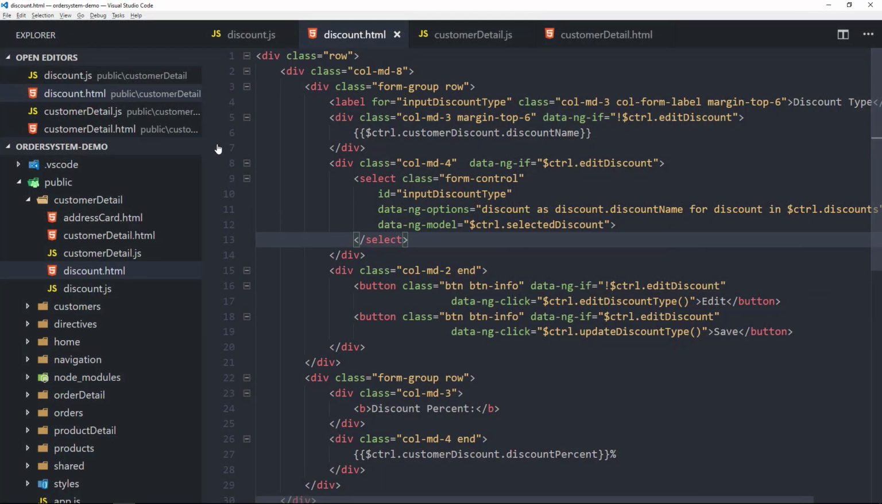I've got our discount template open, and you can see that I've embellished it quite a bit. We've added an edit discount section, and we've got a couple of buttons that show and hide based on an edit discount variable. One calls a function edit discount type, and the other calls a function update discount type. In our select for ng-options, our ng-model is what we're calling selectedDiscount. This is where we start using one-way data flow instead of two-way binding.